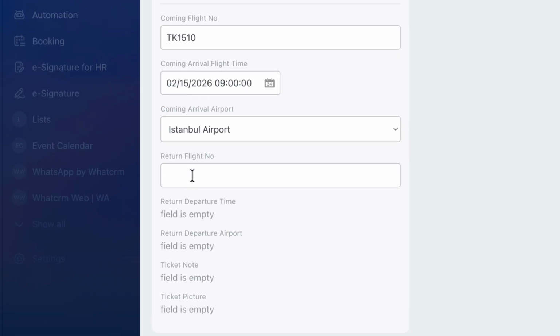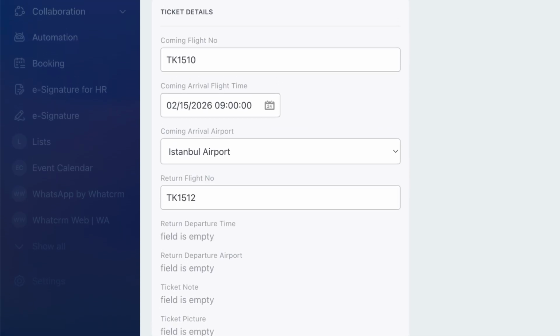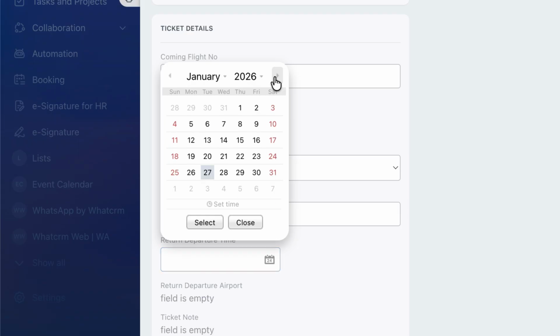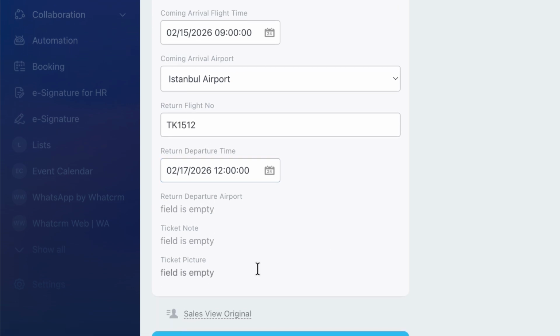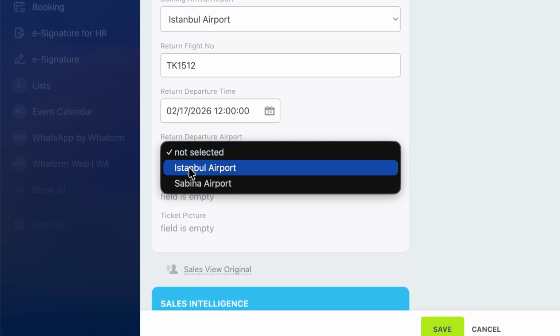Repeat the same process carefully for the return flight. Enter the flight number, date, and departure time exactly as shown on the ticket, and select the correct airport. These details are used to schedule the patient's transfer back to the airport, usually 2 days later.